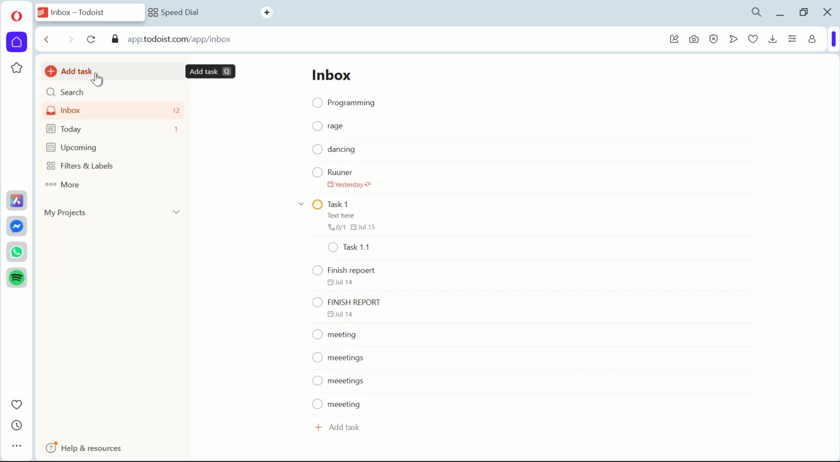Today we'll master the use of Todoist boards for Kanban workflows. This will revolutionize your task management, so let's dive right in.